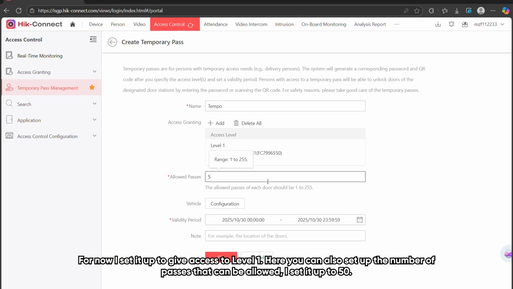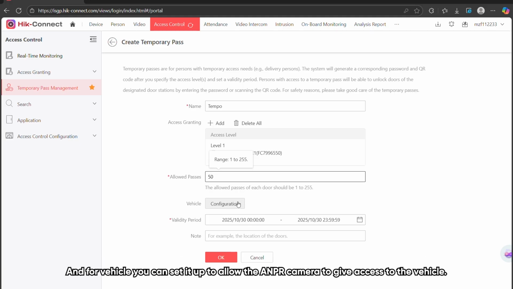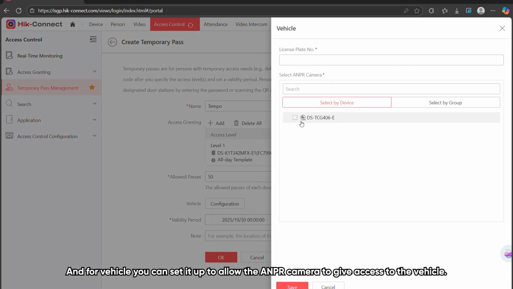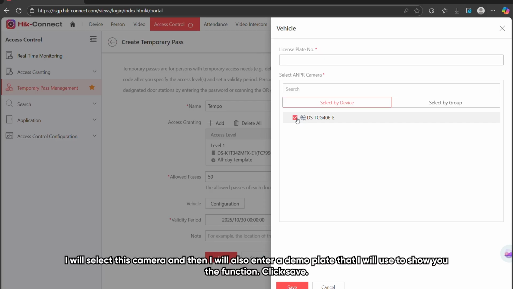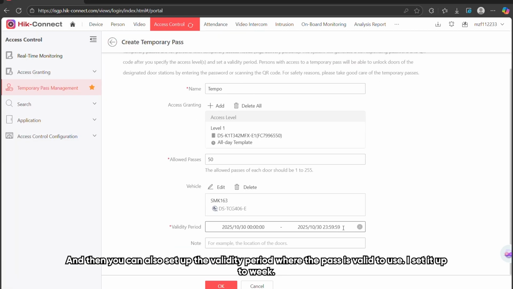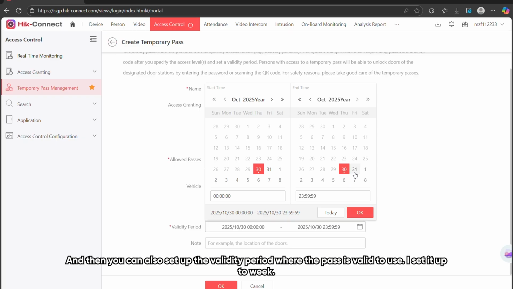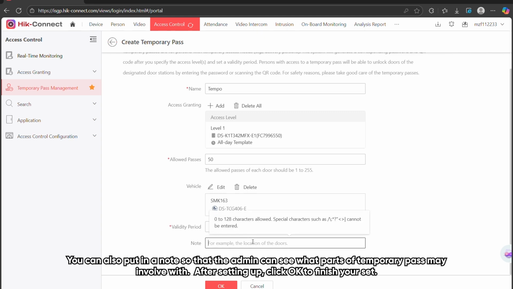I'll set it to 50, and then for vehicle you can also allow the ANPR camera to give access to a vehicle. I will select this camera, and then I will also enter a demo plate that I will use to show you the function. Click save, and then you can also set up the validity period where the pass is valid to be used. I'll set it for almost a week, and you can also put in a note so that the admin can see what the temporary pass may involve. After setting up, click OK to finish your setup.